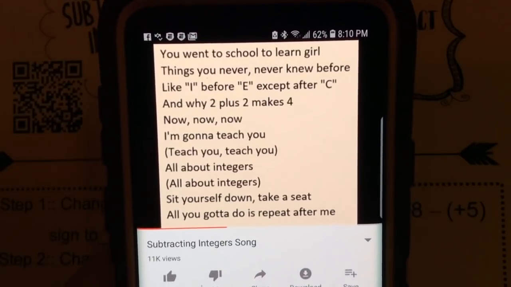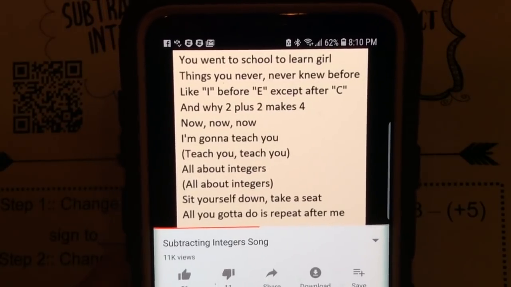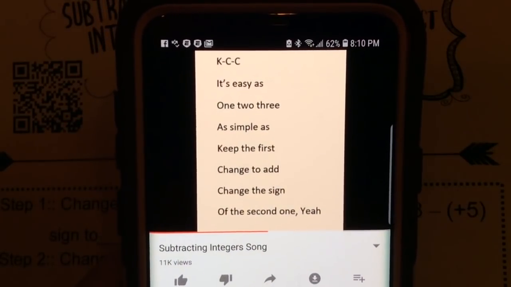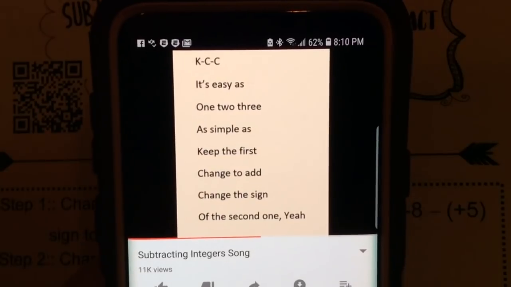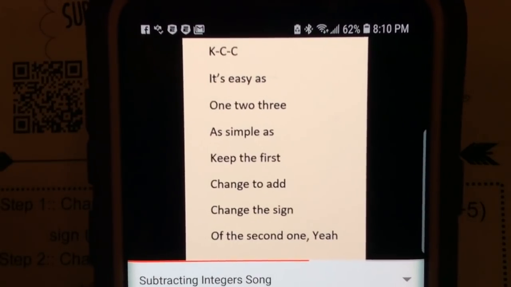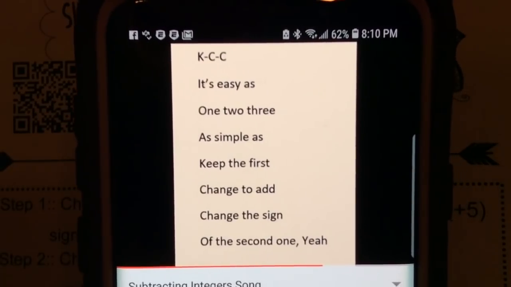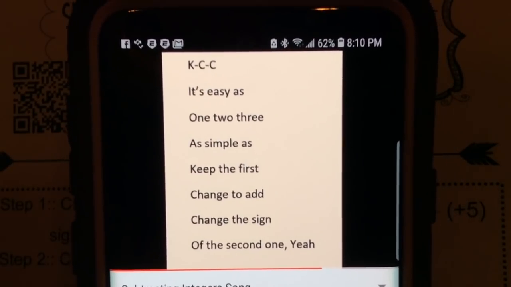All right, Rams, this is the song that goes with the QR code on this video. All you gotta do is repeat after me. KCC. It's easy as 1, 2, 3. As simple as keep the first, change to add, change the sign of the second one, yeah.